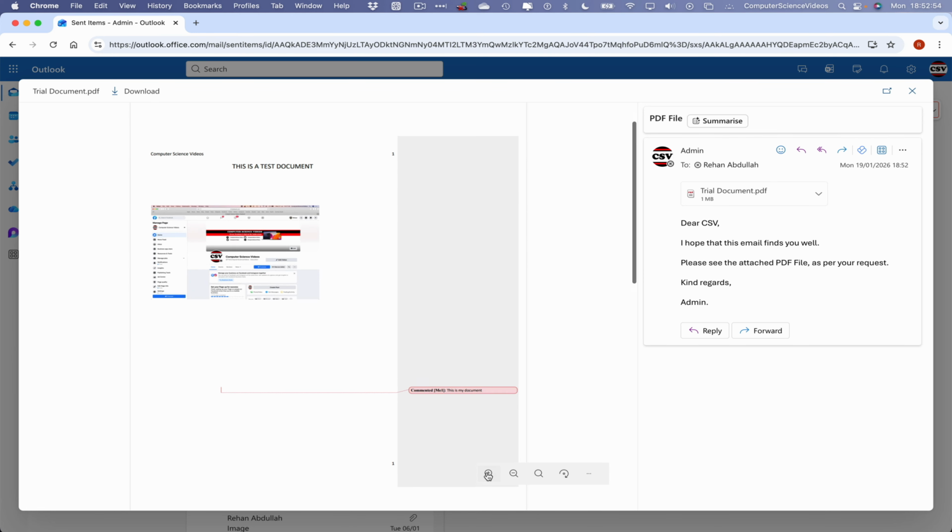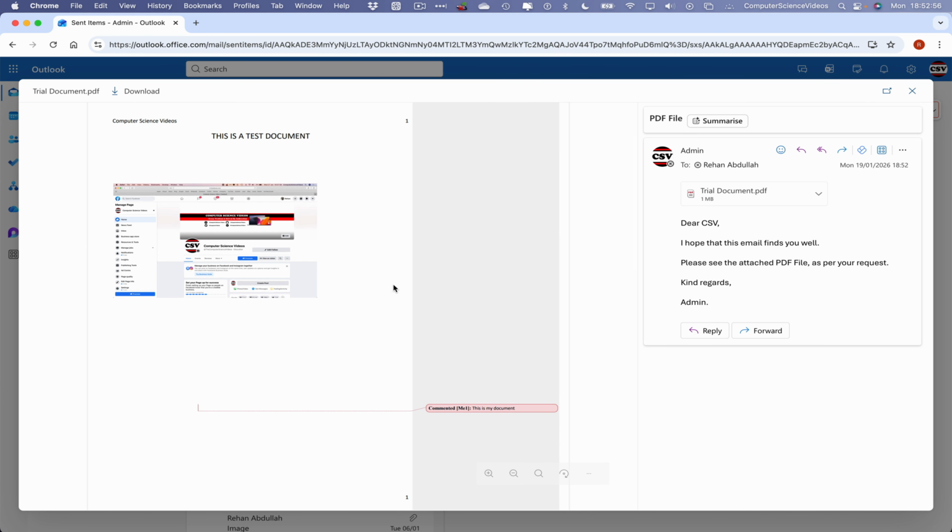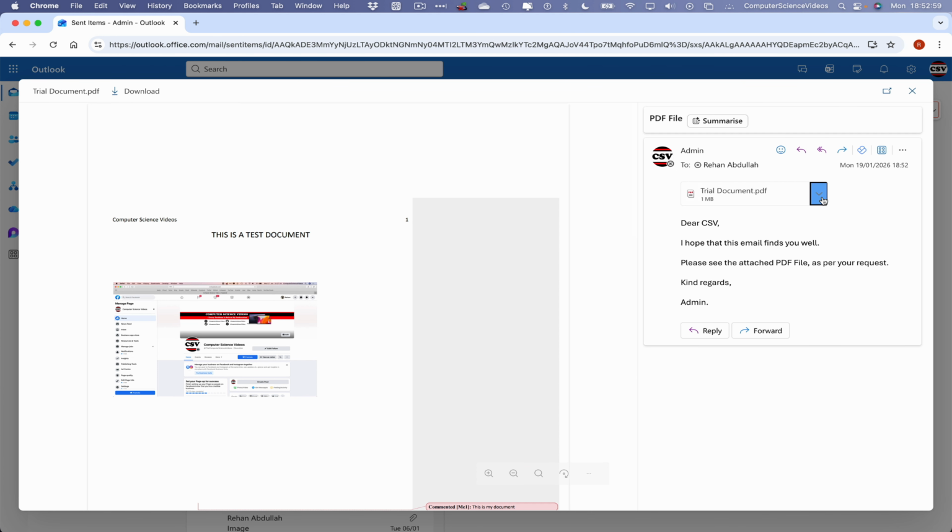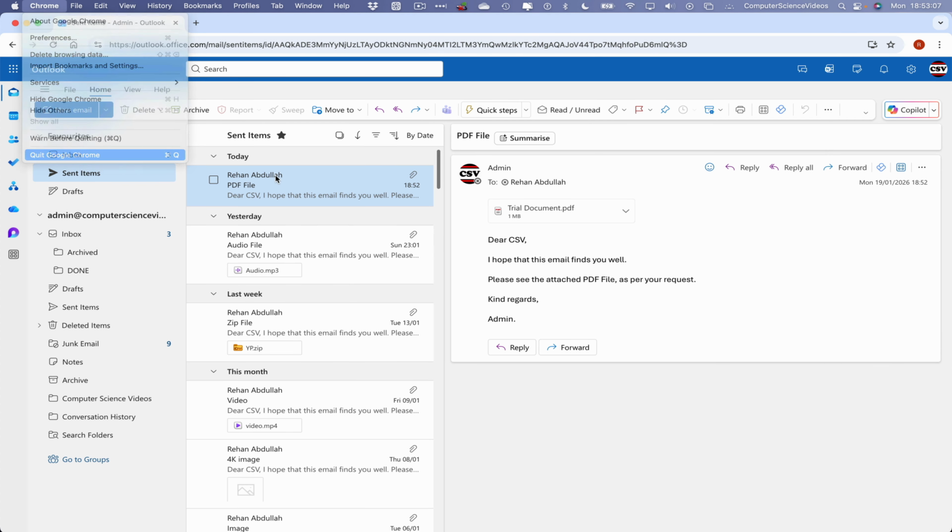We can increase the document size. We can then, if we wish to, save to OneDrive, copy, download. If we need to, we can now click on X. Let's now quit Google Chrome.